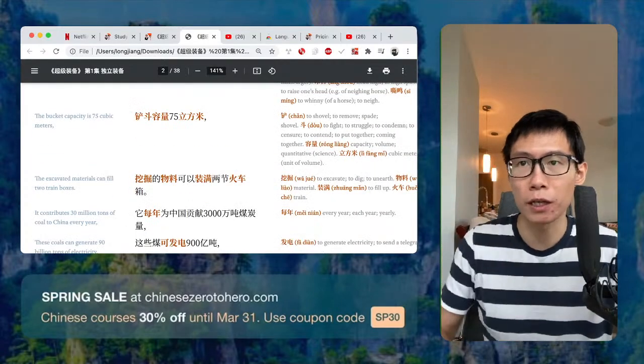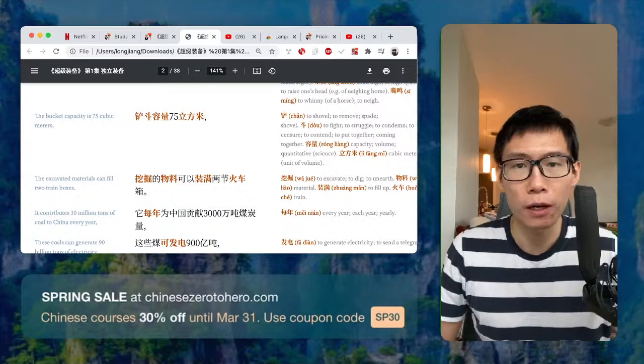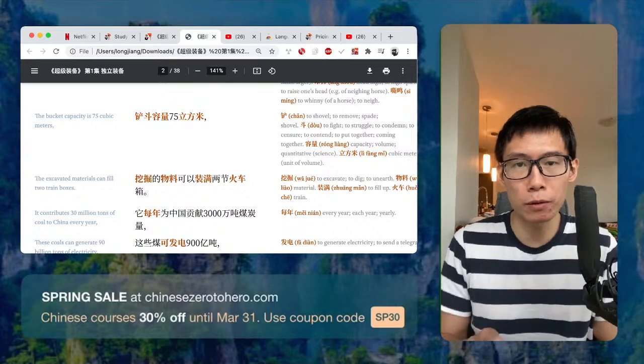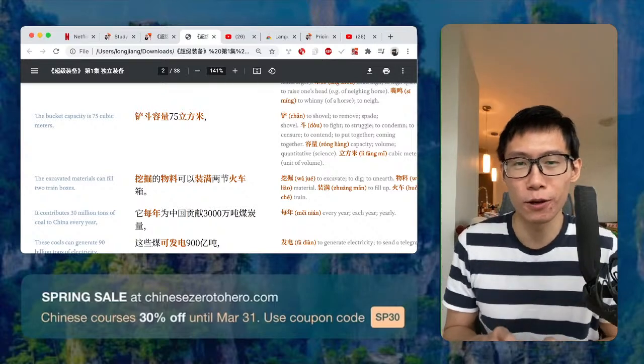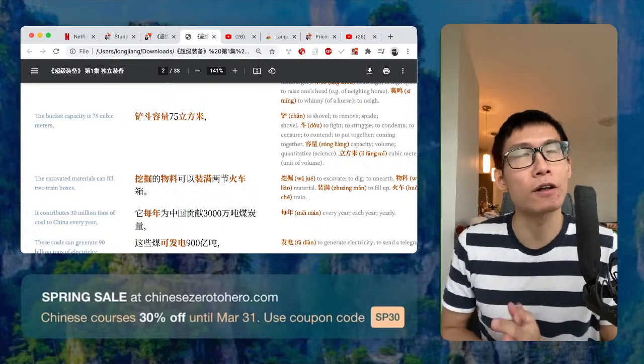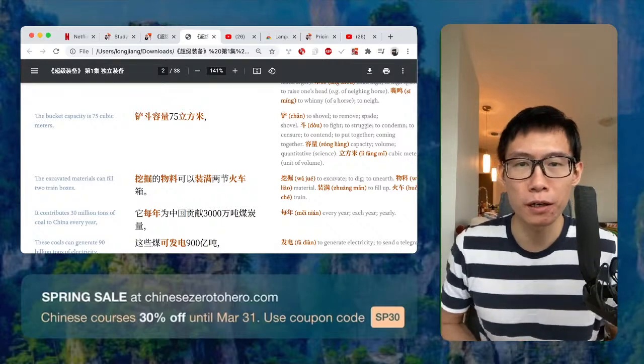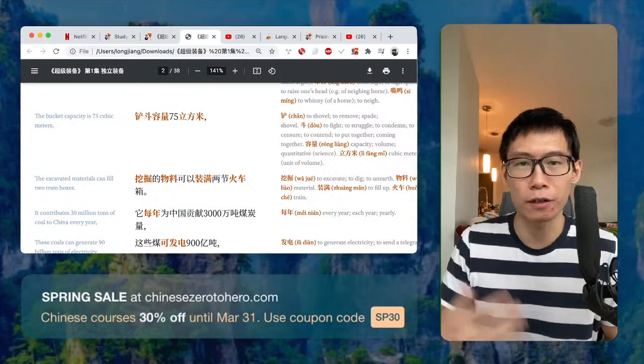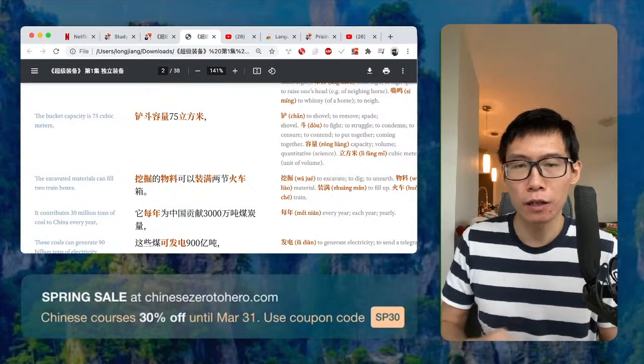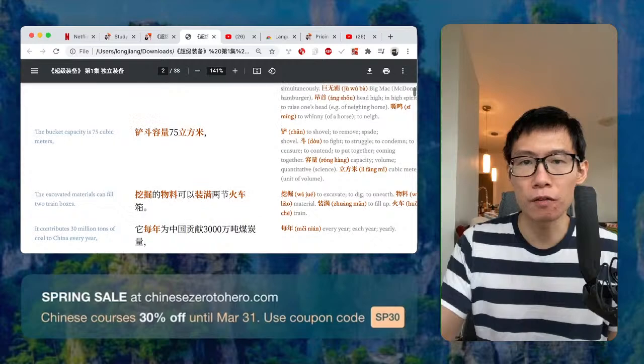We paid this Chinese company called Xunfei. They have people who transcribe. So we paid them like, I forgot how much, like 20,000 RMB for them to transcribe everything. And then we take their transcription and produce all these PDFs.